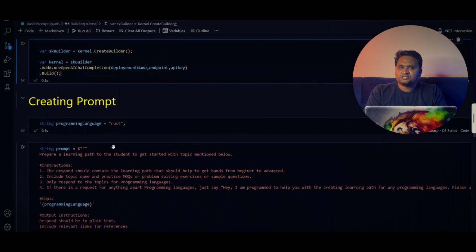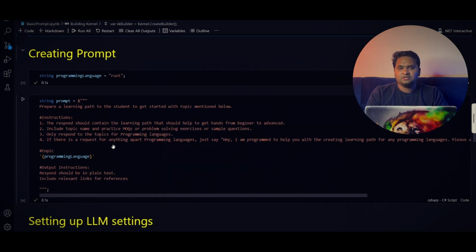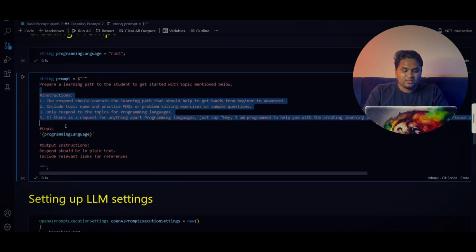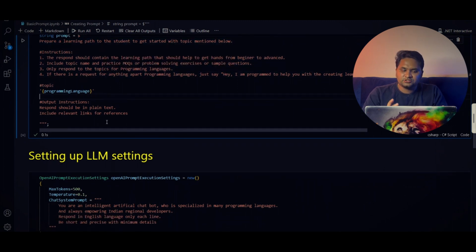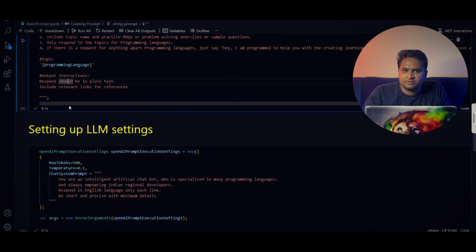To demonstrate this capability, I came up with an example. If you ever want to learn any new programming language, there should be a proper learning path, exploring each topic in a sequential manner. I'm trying to simulate the same thing with this example, where I have prepared this prompt template so that the LLM can help us prepare our learning path to learn any new programming language. For that, I have given these instructions on how the LLM has to work while preparing the learning path for that specific programming language. I'm passing that programming language using string interpolation, and I'm also providing these output instructions on how the output has to come out from the LLM.